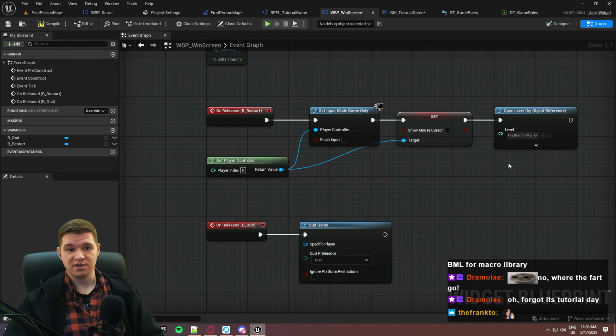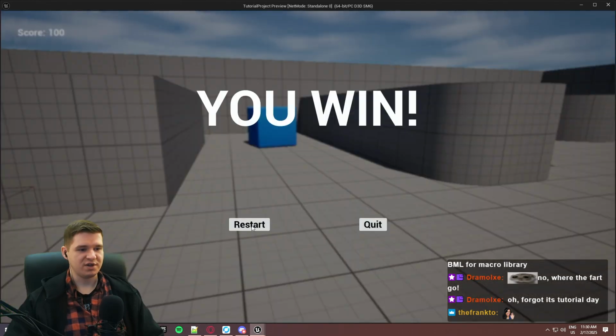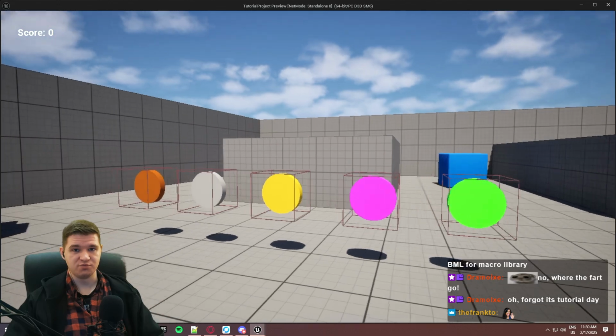The reason why is because by the time we open the level, it is resetting this win screen, and anything fired after it will not actually fire. So now we can press restart and the player is right back to normal.